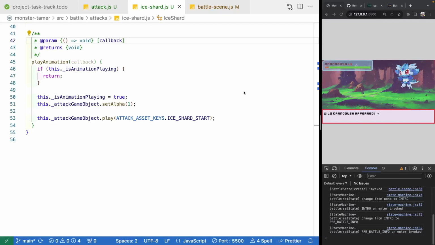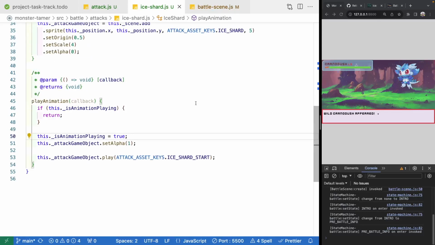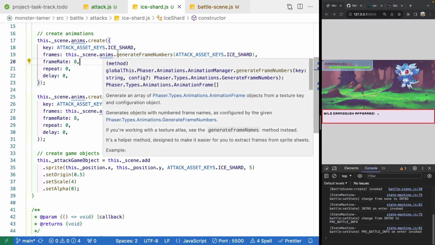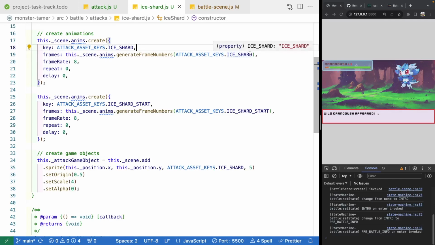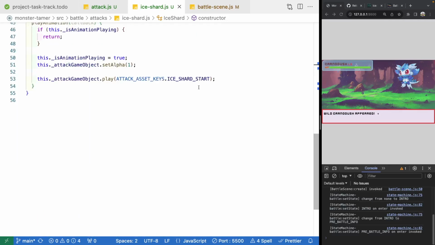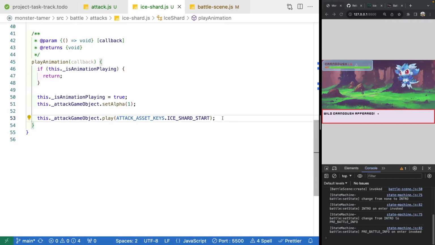All right, so the last thing we're going to do is update our animation to play both of our animations. So as you mentioned earlier, our ice shard attack is actually made up of 2 parts. It's going to be our ice shard start, and then after it forms, we'll play our other animation. And so to do that, we need to know when our animation has finished playing. And to know that, we can register an event listener that'll be invoked once our animation is fully done.